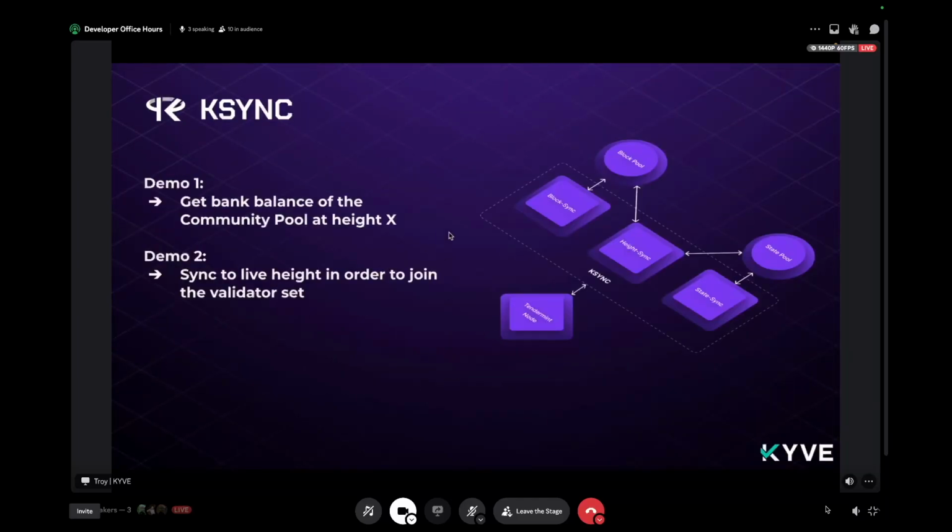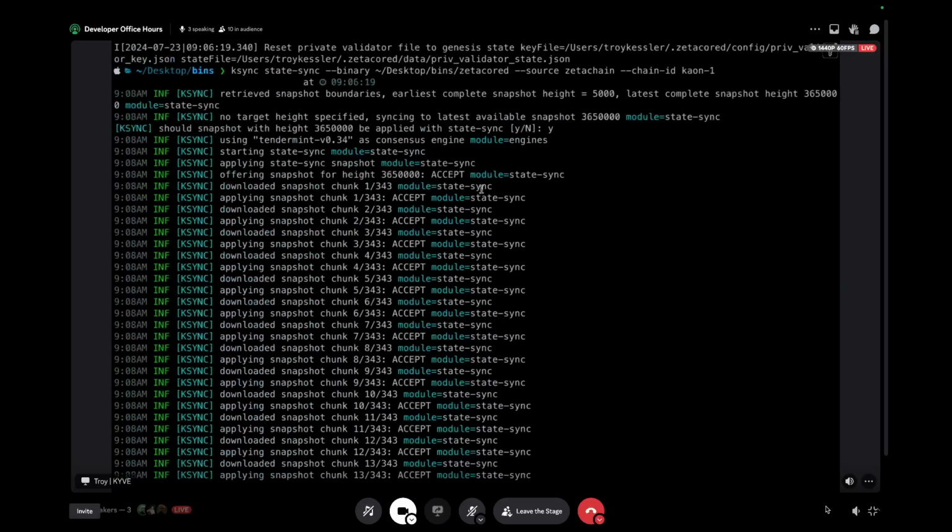And the one demo I want to show is how I state synced to the live height, because ZetaChain is actually quite big and there are over 300 chunks. I performed it earlier today because it takes about 1 hour. But it would also take 1 hour if you would do the normal snapshot. It isn't the fault of Kaising, it's just because of the size, but it's of course no problem.